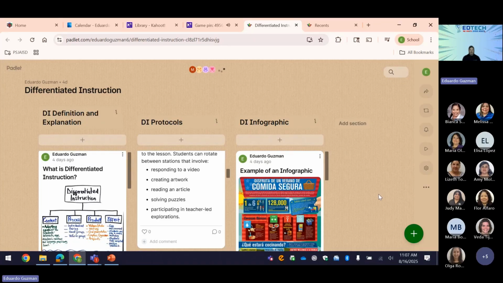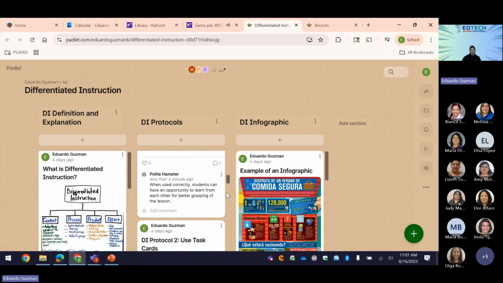How have you seen, how do you think? Or how have, let's see, we have one answer. Thank you so much, Polite Hamster. That's a great idea, and thank you for contributing. They learn from each other for better grasping of the lesson.